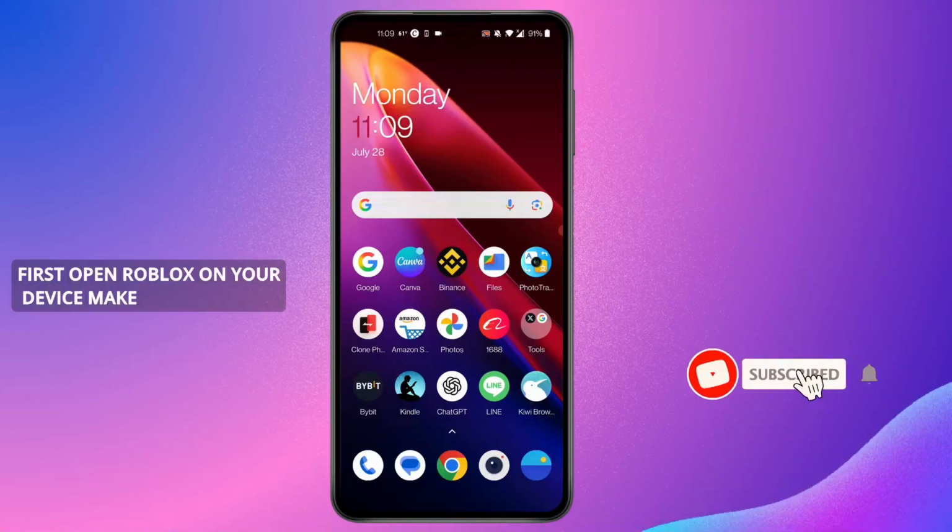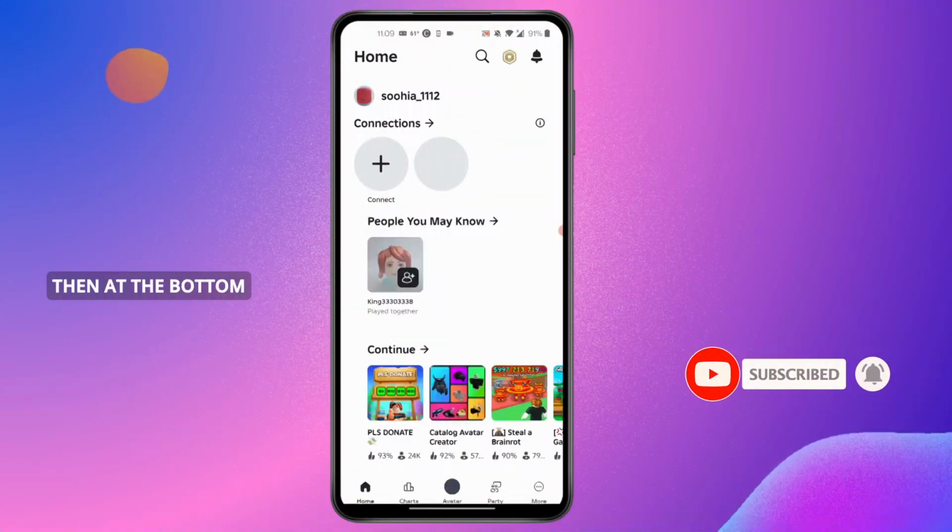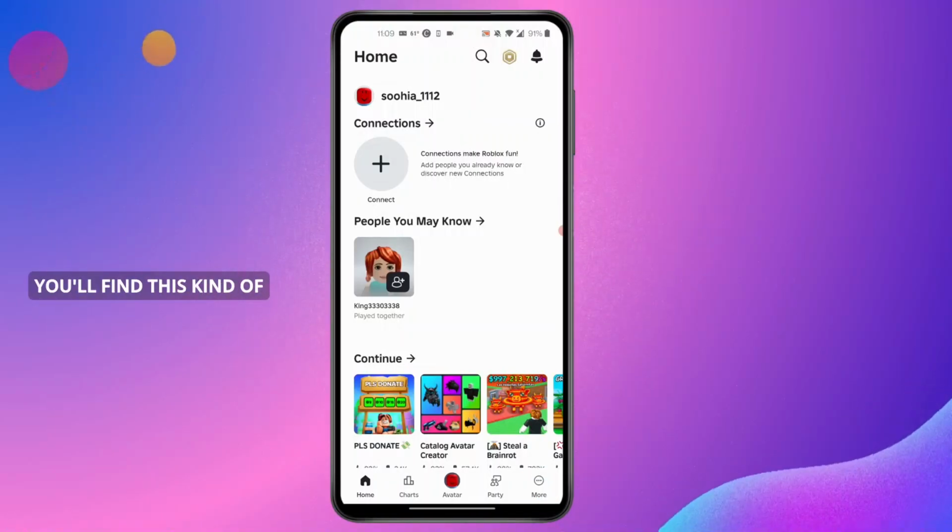First, open Roblox on your device. Make sure you're logged into your account. Then at the bottom right corner of your screen, click on More. After you have clicked on More, you'll find this kind of screen pop up.